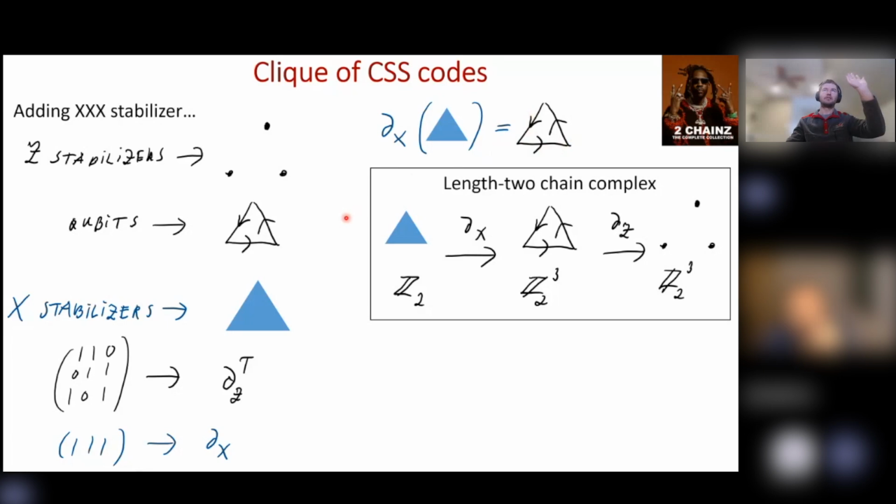Together, the three structures of 0, 1, and 2 dimensions, vertices, edges, faces, and the corresponding boundaries, the way to obtain edges from faces and vertices from edges, give you what's called a length 2 chain complex. It's constructed using two classical codes, one for each boundary. And as you might infer, a single classical code corresponds to a length 1 chain complex.